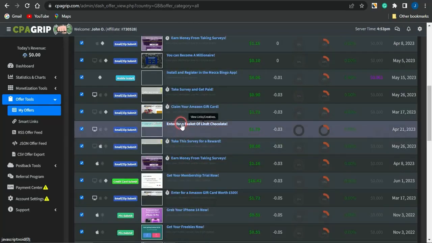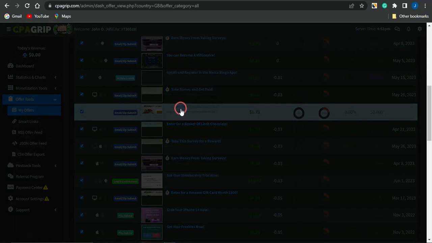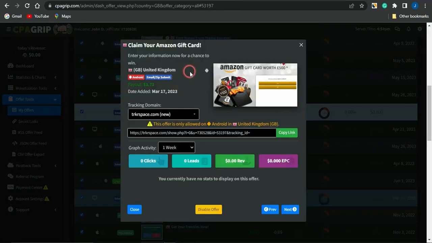So guys, if I go through and select this particular offer right here, as you can see, it shows more details about this offer, and I can come right here and copy the unique affiliate link to this offer and go on to promoting it.